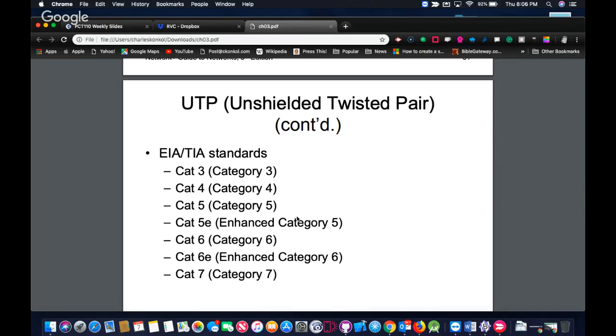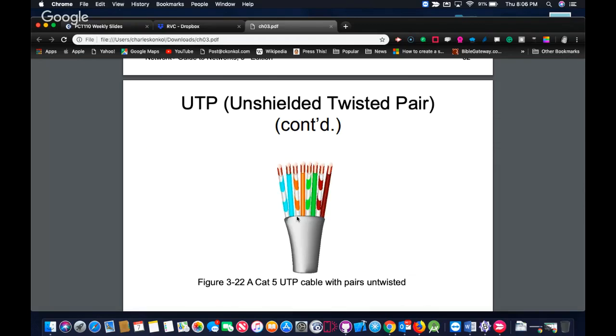Here are the UTP standards, all the way up to Category 7. Like I said, we'll be doing Category 6 in class, or Category 5, depending on the wires we have at the time. Category 5 UTP, again, has the 4 twisted pairs. This screenshot shows blue, white blue, brown, white brown, or orange, white orange, green, white green, and brown, white brown.